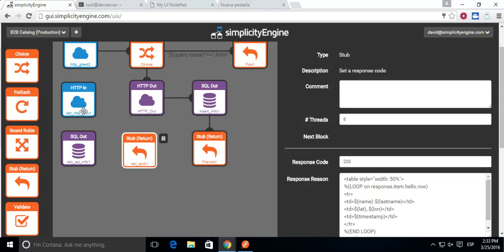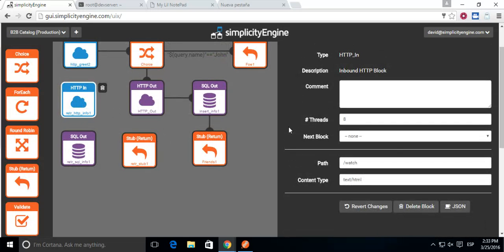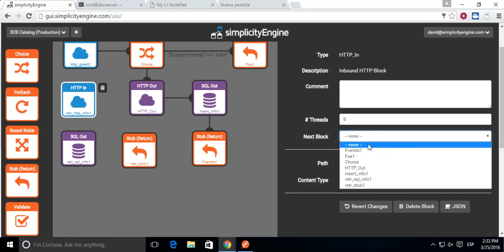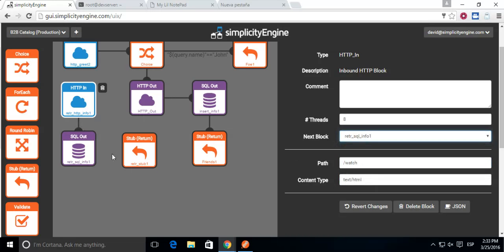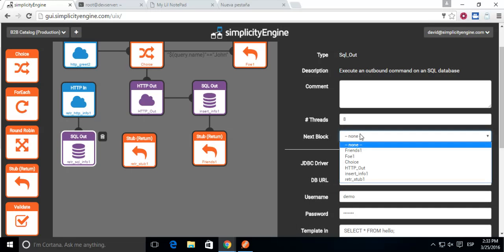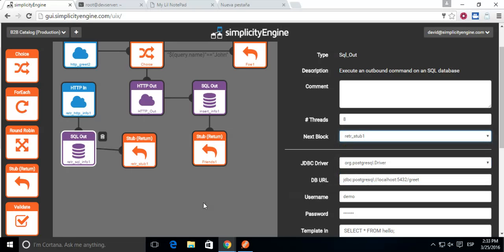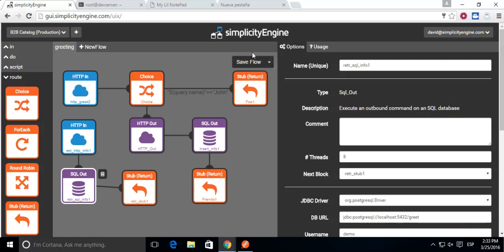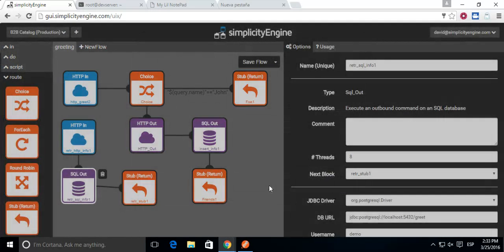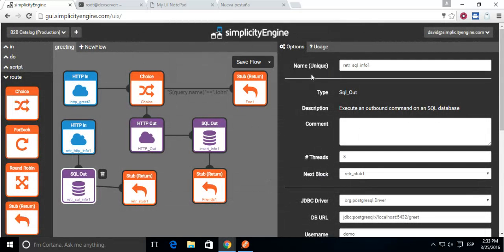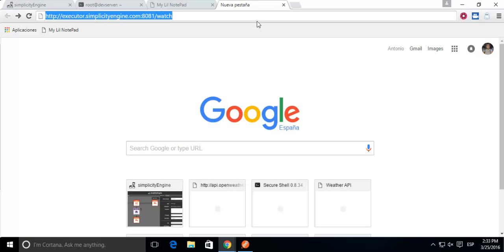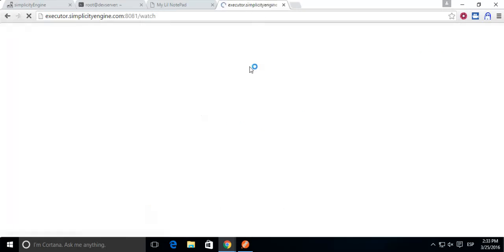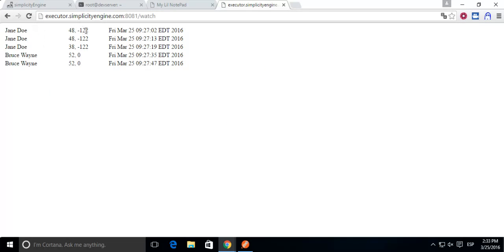All right. So the only thing that's missing again is to tell the HTTP in that it needs to go to retrieve SQL info, and then that SQL info needs to go to retrieve stub. That's it. Save the flow. Updated successfully. And then the only thing that's missing is to go and test it. Now we go to watch, and we get the table with all the accesses that we've got.